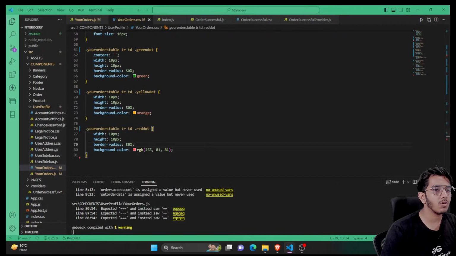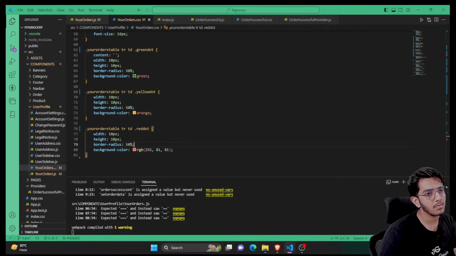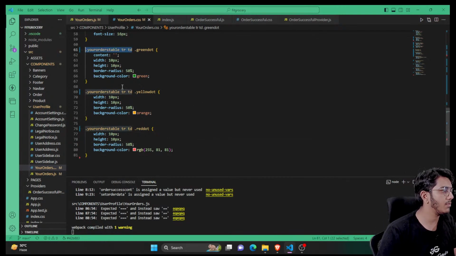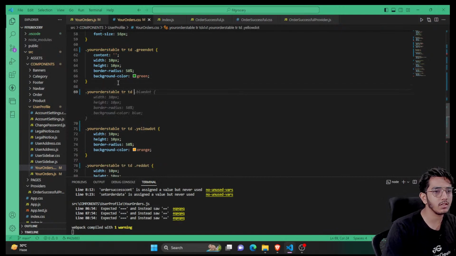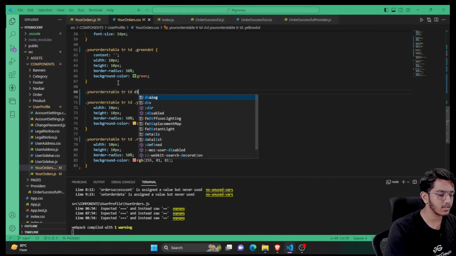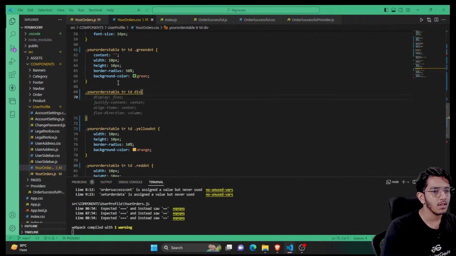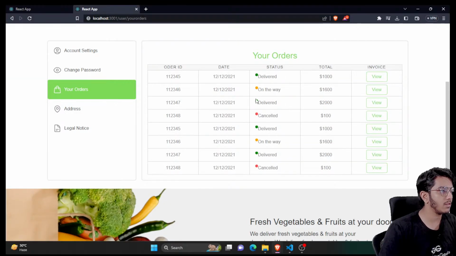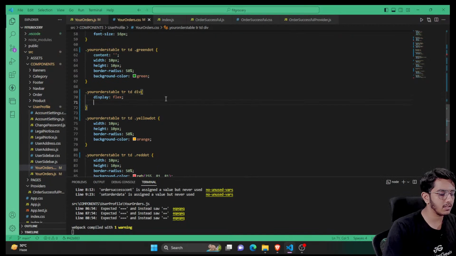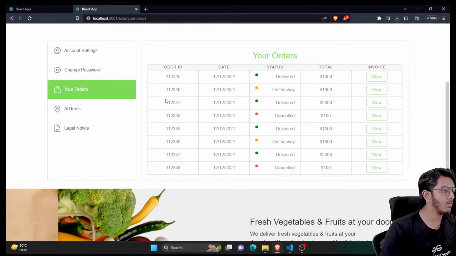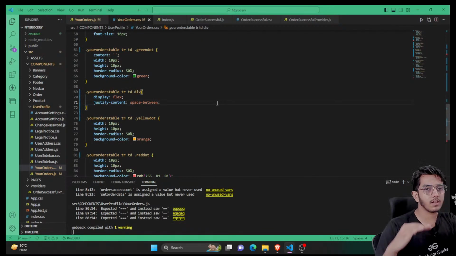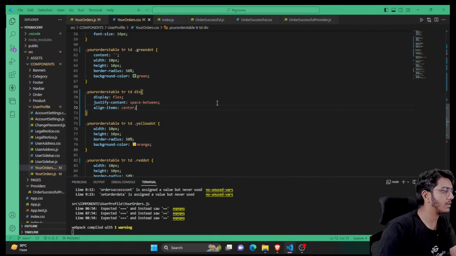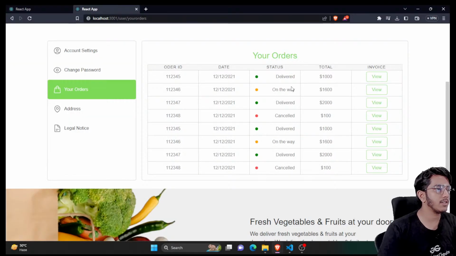Why is it happening? Because your orders table is targeted properly, fine, but I would say that the division will actually be flexed. I think because of that we are not able to see things. So I'll say if we have any division, that means we are talking about the status division, we'll be having display of flex. Let's see. So you can see now the button icons are visible. Then I'll say justify content will be space between. So now you can see that the space between is here, but I want align items as center. Okay, so align items center, fine. So you can see now it's something like this.